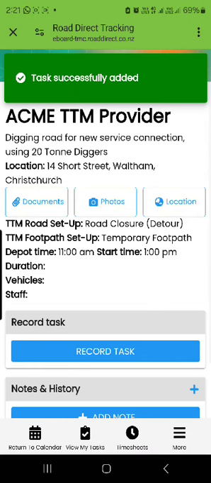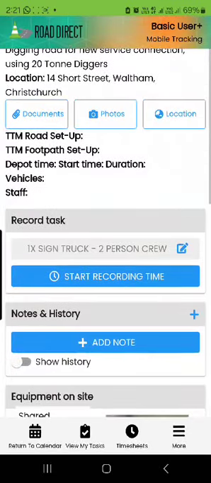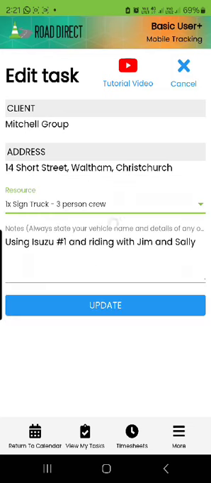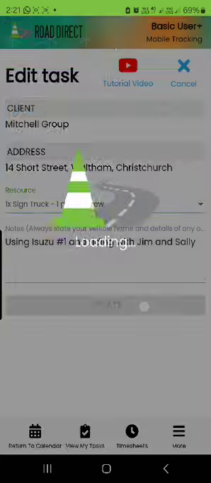Click create, and now you can see your task is ready to go to record time to. If you made a mistake on that task, you can just go back and click it again and change it. Pretty straightforward.